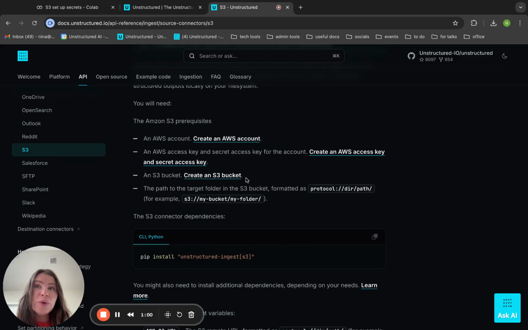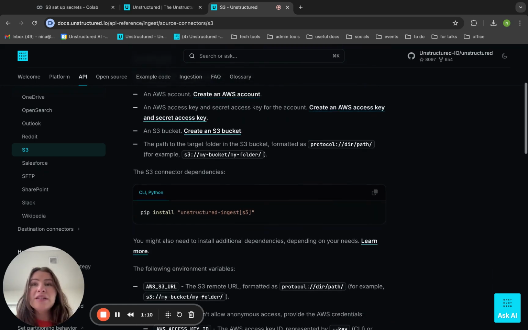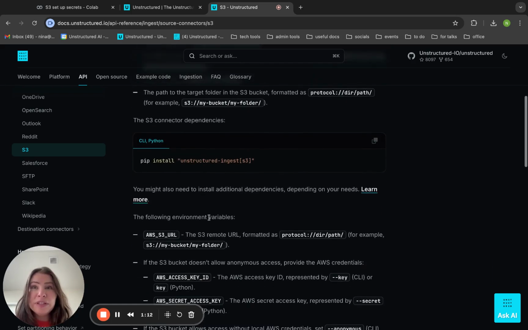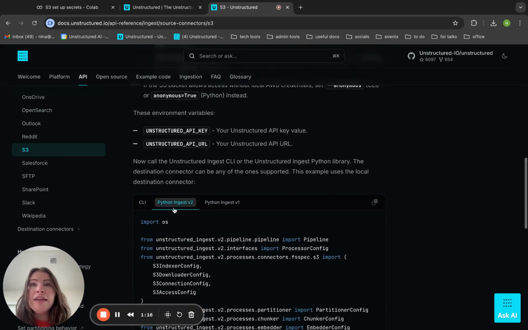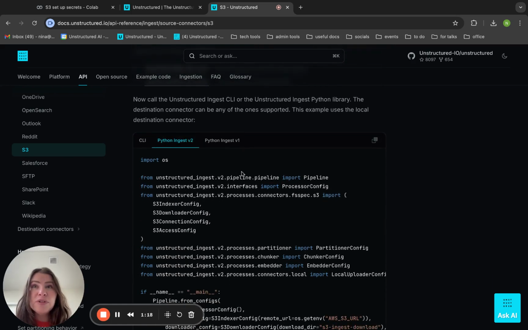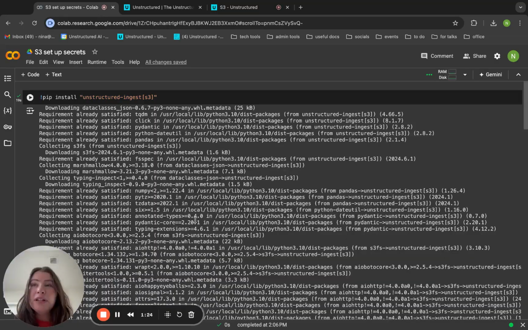And then you're going to want to either create an S3 bucket or note the one that you want to pull the data from, and you can have as much data in there as you want and subdirectories. And so here we're starting with the pip install, and we're also doing the pip install for the embeddings that we're using. And then we're just scrolling down to the ingest code, and we're just copying all of this since that's what we're going to run in our notebook.